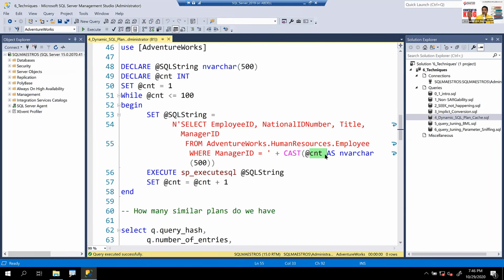In a better world, you could have explicitly parameterized this query so that there could be only one parameterized plan, irrespective of the number of manager IDs, for example. There could be just one parameterized plan, and that would be great. So first, let's look at the bad thing, and then we'll look at the good thing.